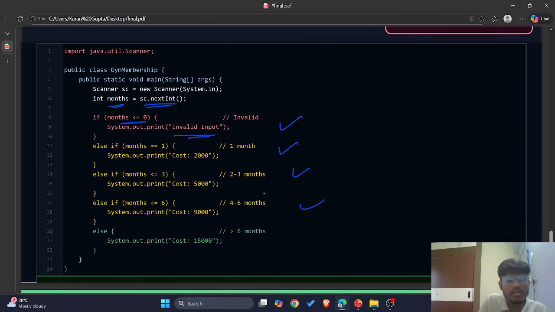As the input was an integer, if it is 0 then invalid input, if it is 1 then 2000, if it is less than or equal to 3 then 5000, if it is less than or equal to 6 then 9000, or else we have to print 15,000. Okay, these are slab 1, slab 2, slab 3 and slab 4.